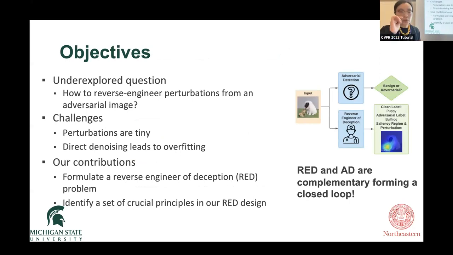So overall, we want to answer the underexplored question in adversarial machine learning: how to reverse engineer the adversarial perturbations from a given adversarial example. But the challenges we face include that the perturbations can be very tiny, and using direct denoising may lead to an overfitting problem. So to solve this problem, we made our contributions by formulating a reverse engineering problem, and also we identify a set of crucial principles in the RED framework design.